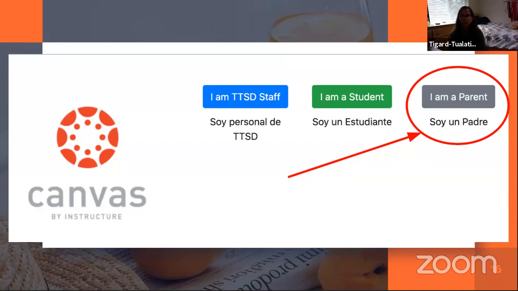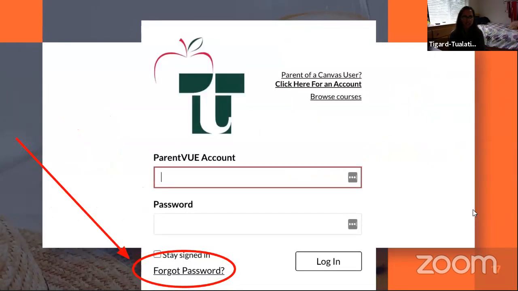So you'd click on I'm a parent, and next slide, please. And then the very first time that you go to this website, the first thing you're going to do is you're going to say forgot password. Your account is already set up. We just need you to initiate the first login and to get a new password established, and then you'll be able to log in.